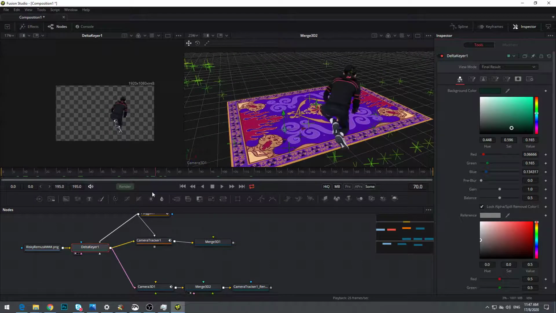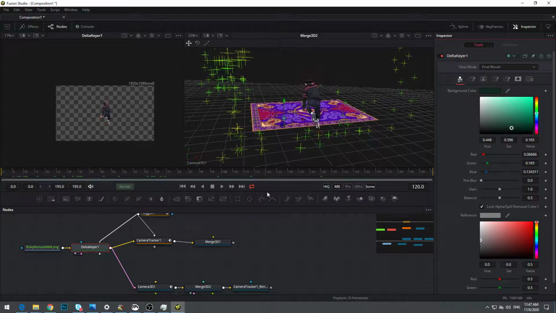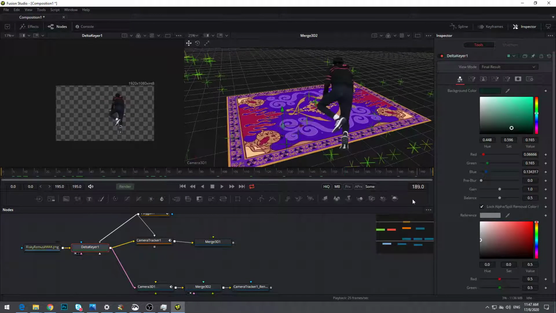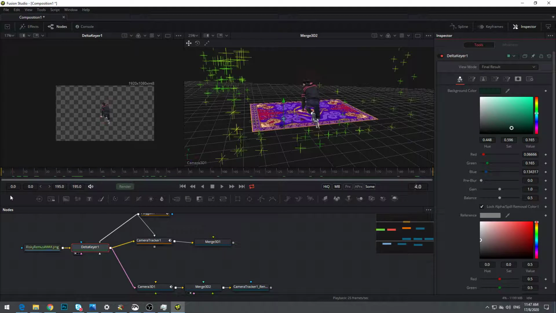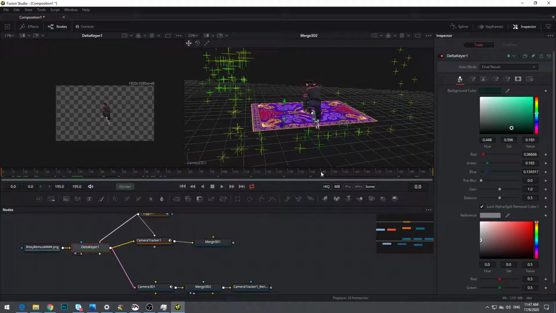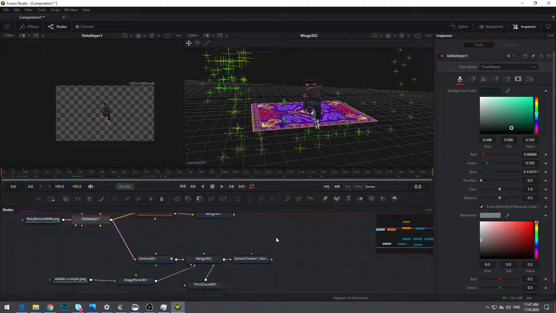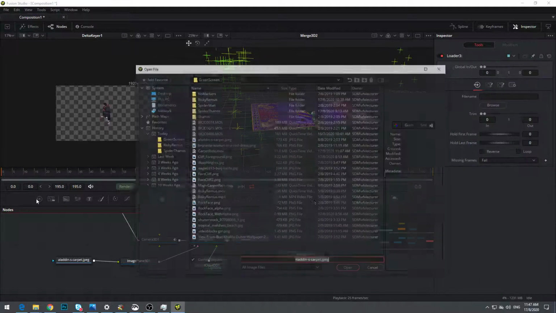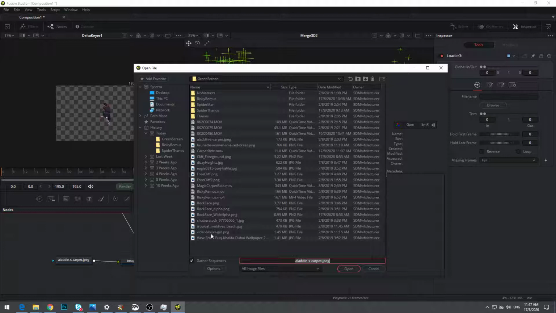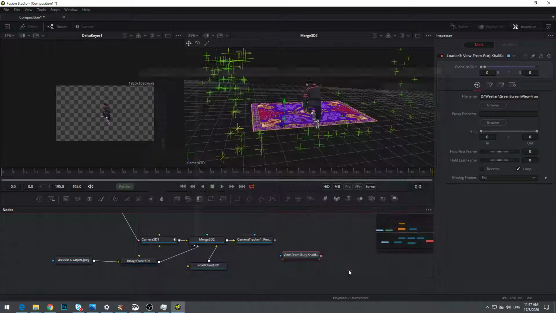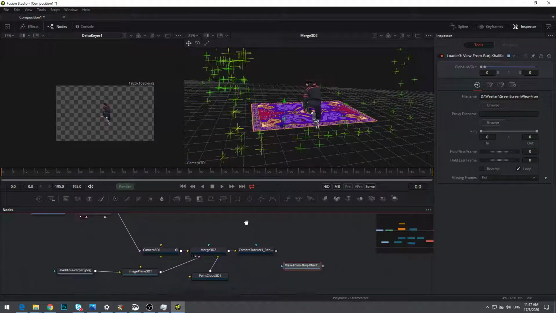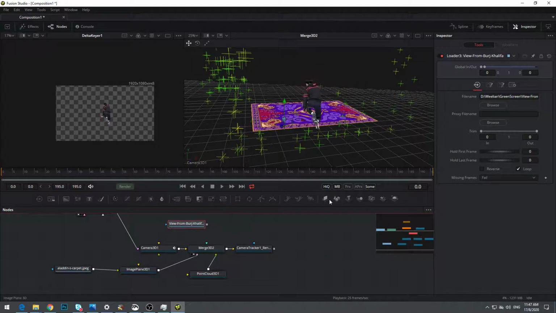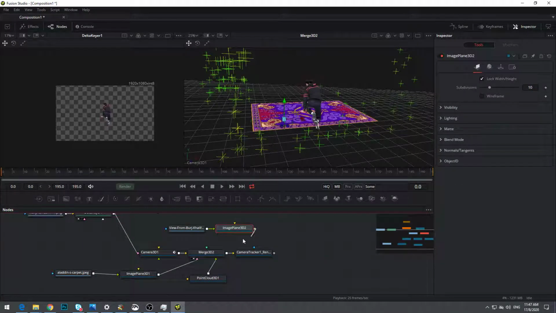All right, so now we have the scale fixed, and he appears to be on the carpet. But right now, we want to put him in a more dangerous location. So we are going to add another image plane to put the Burj Khalifa view or the Dubai scene. So I'm going to bring in the Dubai background, attach it to an image plane, and then connect it to the merged 3D.